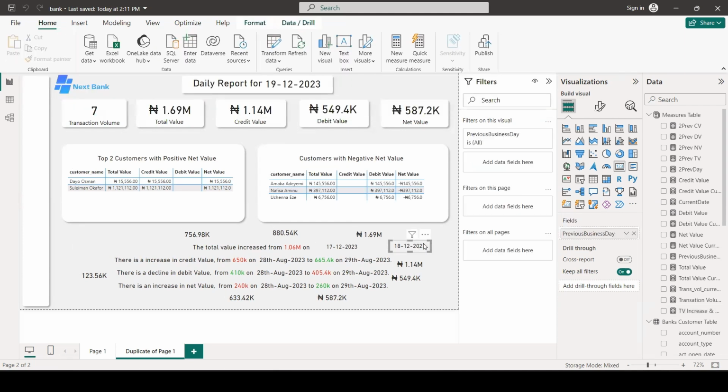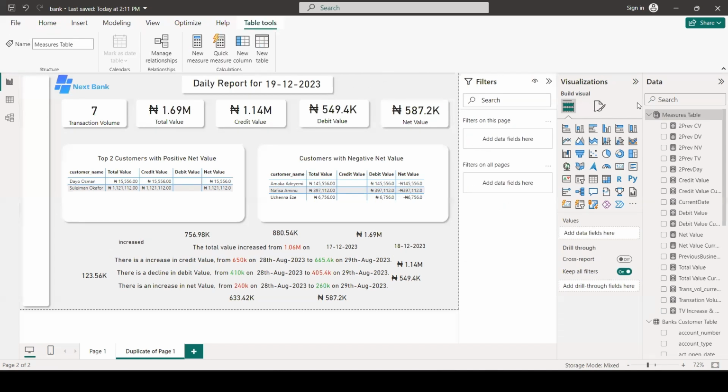So now let me copy and paste this card so we can just put that here and see for ourselves. So this is total value increase and decrease, and we can see that this increased, right? So let's test for the one that actually decreased. Okay, let's test for the net value. The net value actually decreased.